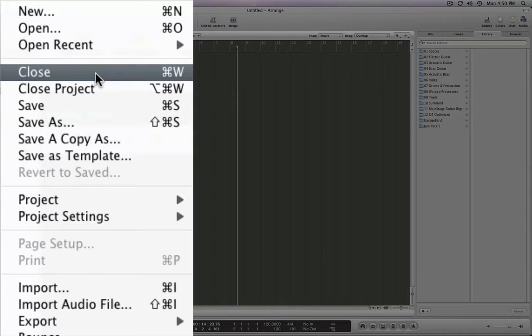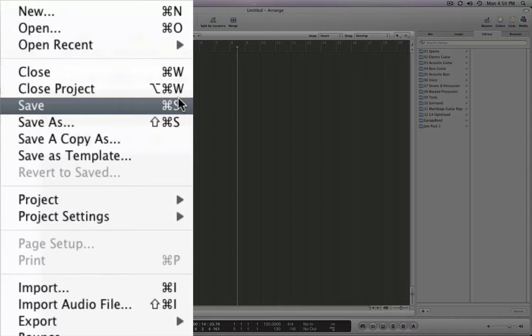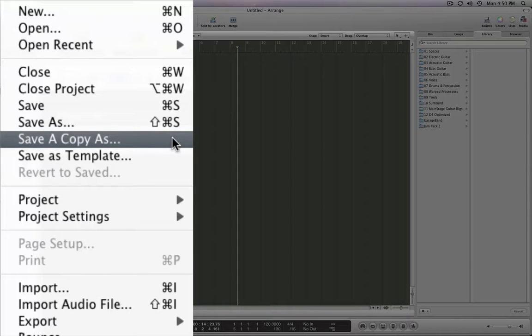Close is essentially closing the specific project you're working on now in this window. Close Project closes again the specific project you're working on. Save saves this file to disk. If you've saved it already and you've created a project, you just continually hit Command S over and over to save it. Save As allows you to save this as something else, if you're going to do a mix or something, and so does Save a Copy As. That essentially duplicates the entire project as a copy and saves it as something else.